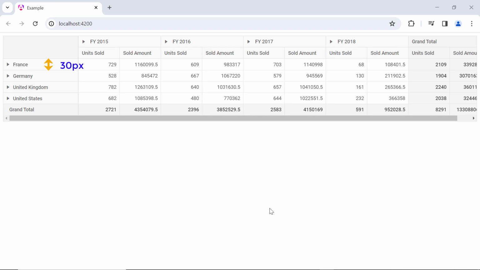By default, the row height of the pivot table component is 30 pixels and the column width is 110 pixels. If you want to customize the height and width based on the cell content, use the row height and column width properties.